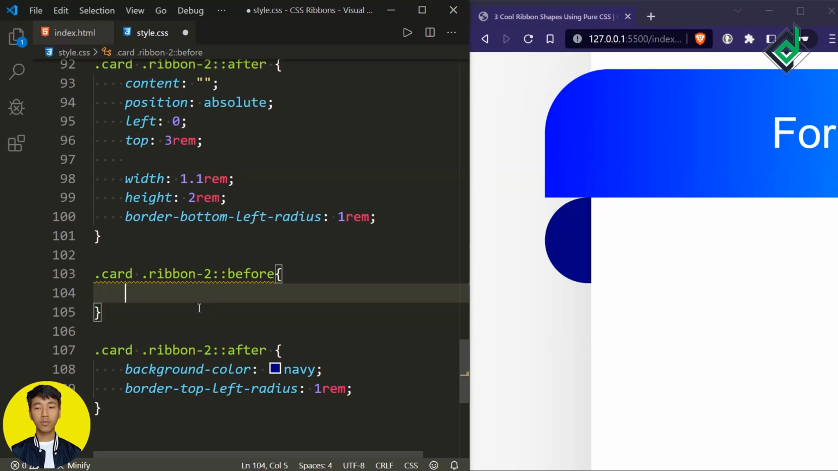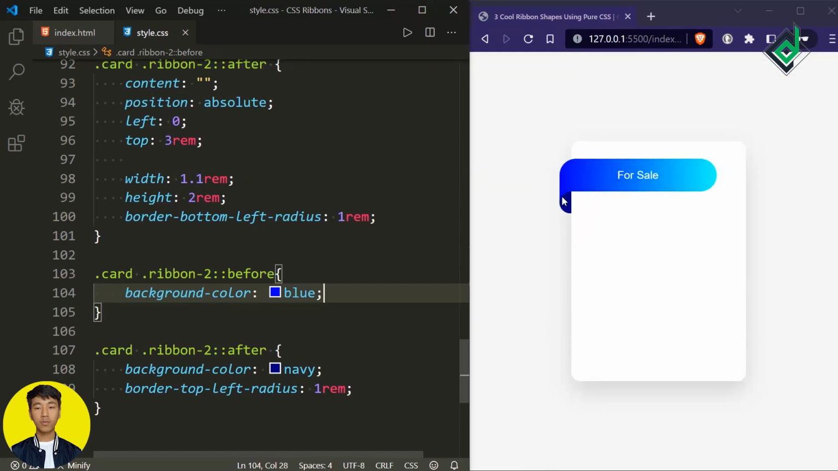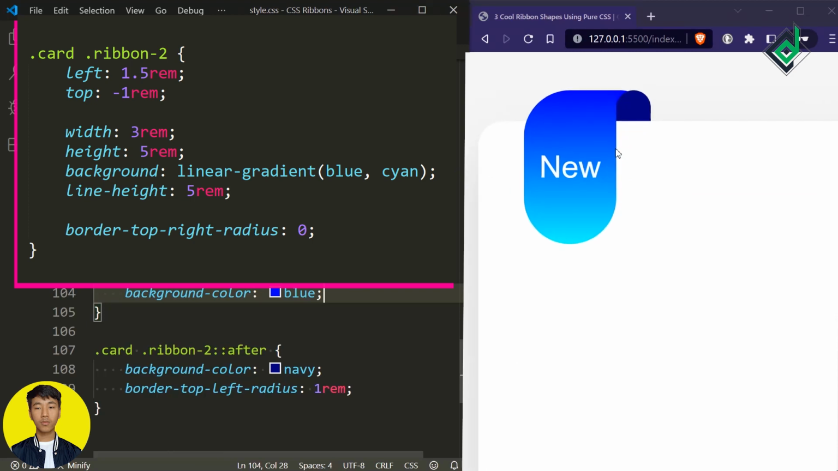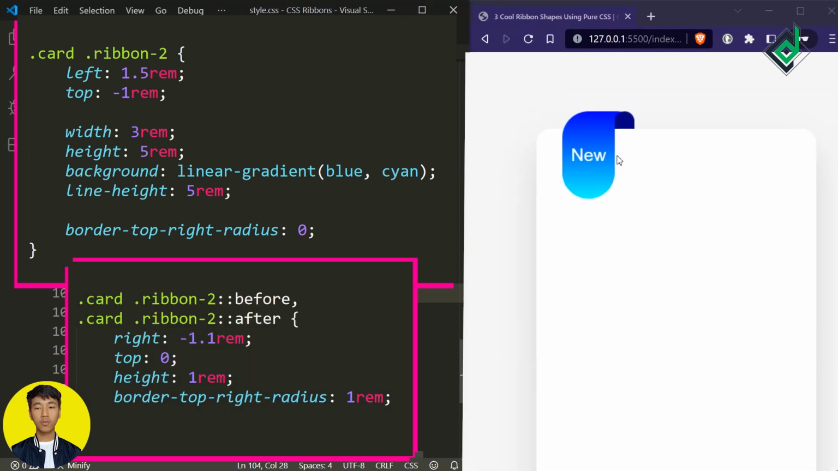So for our before pseudo element, I'm giving the background color of blue. I'm giving the same color that I have given for our ribbon, now you will be able to see that curve shape, which is looking pretty cool. So this was the horizontal ribbon shape, but if you want to create the same vertical ribbon shape, then you just need to change the position of your before and after pseudo elements, width and height, as well as border radius.